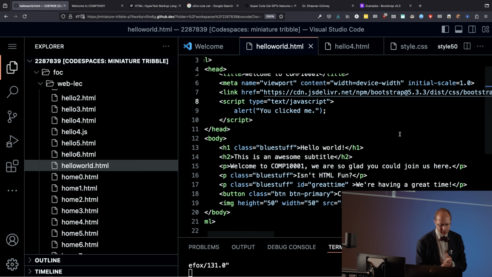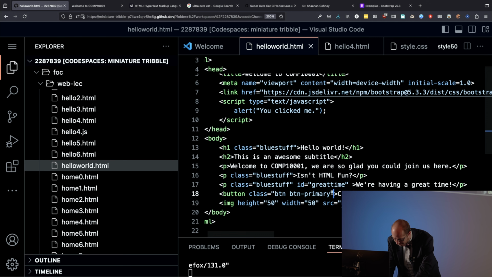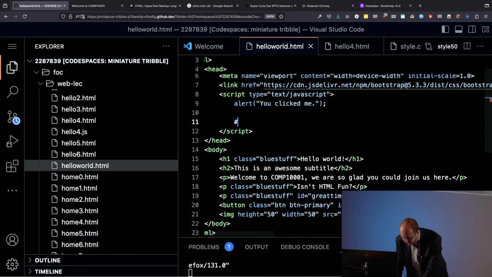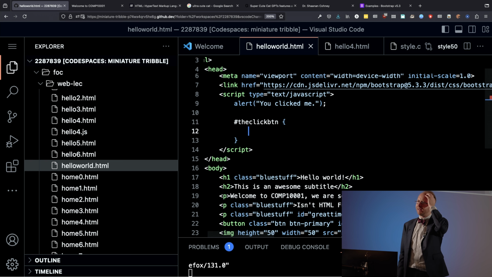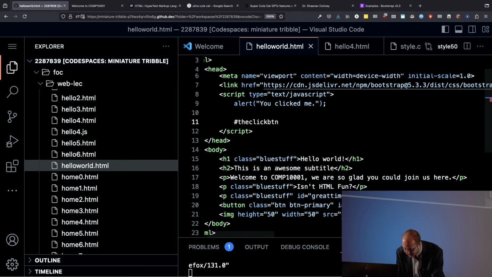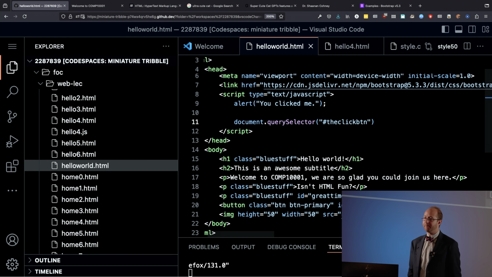ID. So what we could do is we could give this button an ID, and we'll call this the click button. And now, if I do something like the click button, I could write, wait, that's writing CSS, that's not right. But CSS and JavaScript can interact, and it turns out you can use JavaScript combined with a CSS selector, this part of the CSS that identified a particular item. So I'm going to give you another command now that's built into JavaScript. And this is document.querySelector. And this will allow you to use some CSS to select something in JavaScript.